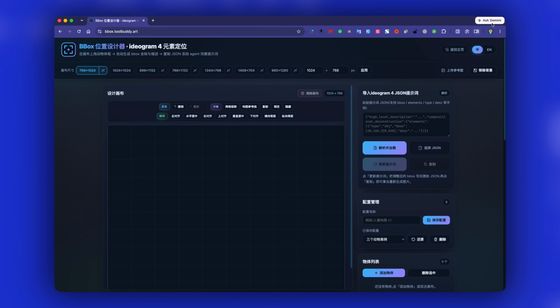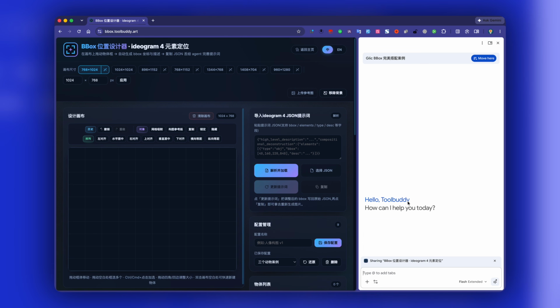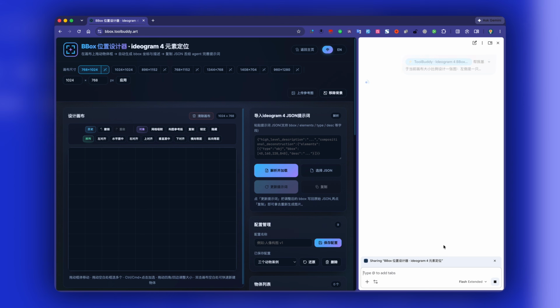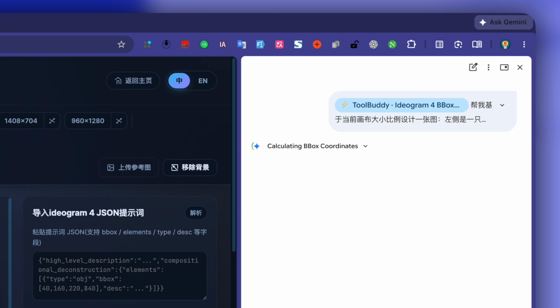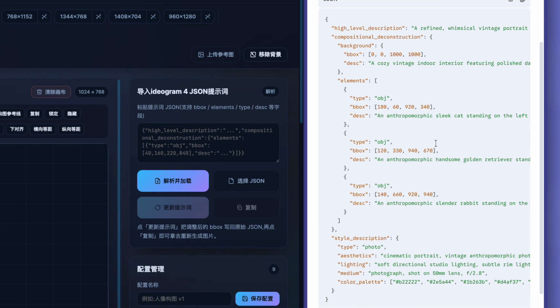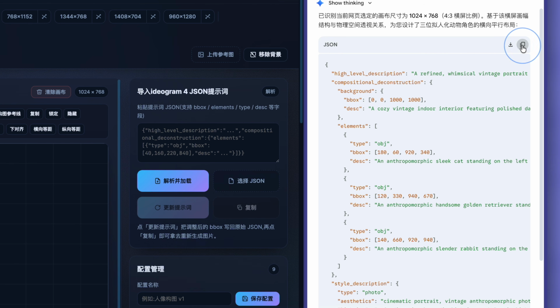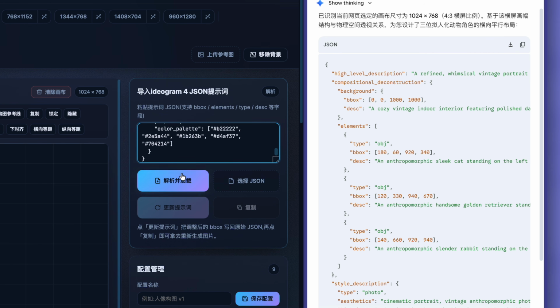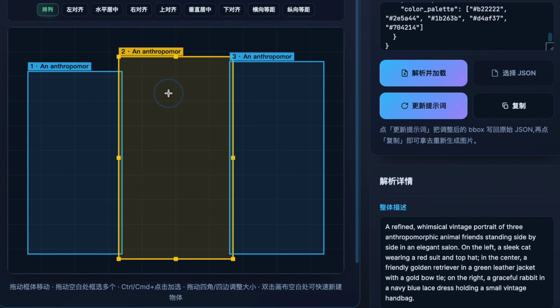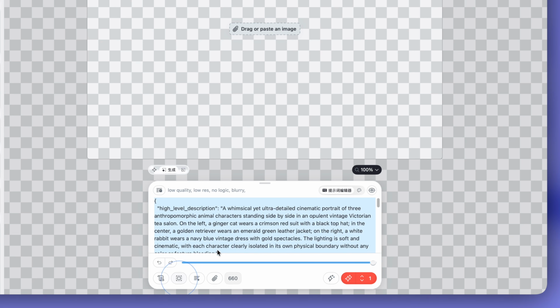Friends, this is the Gemini side panel in the Chrome browser. After calling it up, it can use my current BBox design tool to quickly generate an Ideogram for JSON structured prompt that matches the current canvas size and aspect ratio based on my instructions. By parsing and loading this prompt, we can clearly see the position relationships between each subject on the design canvas on the left. Then, by pasting this prompt into Draw Things for generation, we get this result.